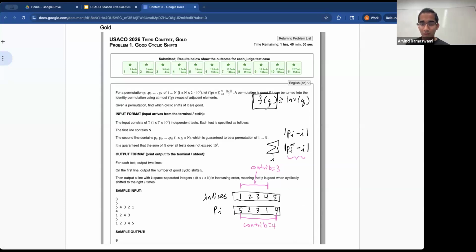So the goal is to maintain f of q, the sum of all these gaps, as we do all these cyclic shifts. One thing we can notice is, let's say we shift this once to the right, then it'll look like 4, 5, 2, 3, 1. Initially the 1 contributed 3, but now the contribution of the 1 increased to 4.